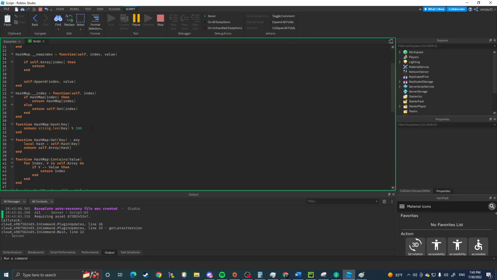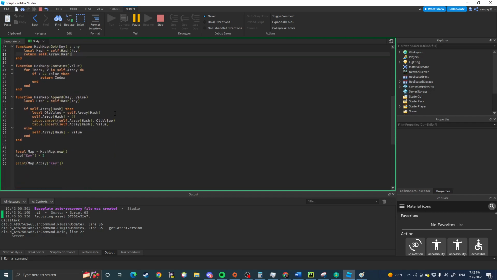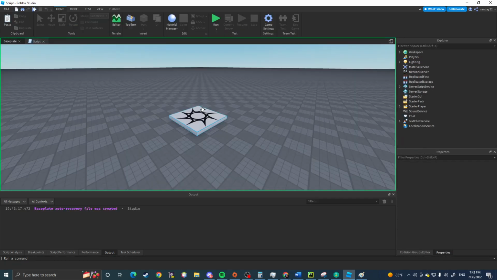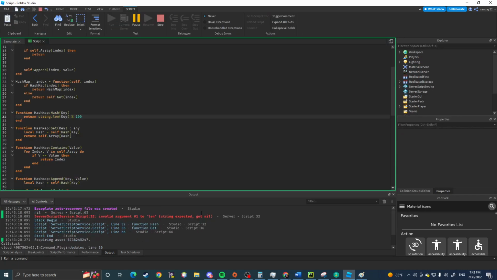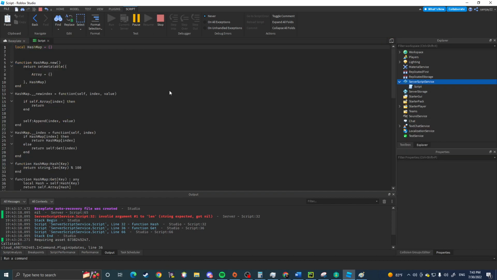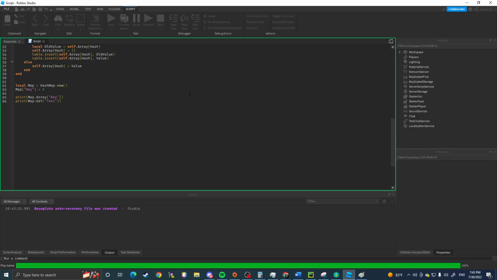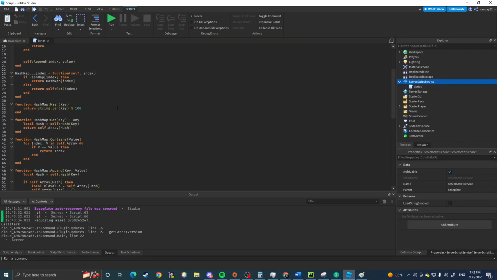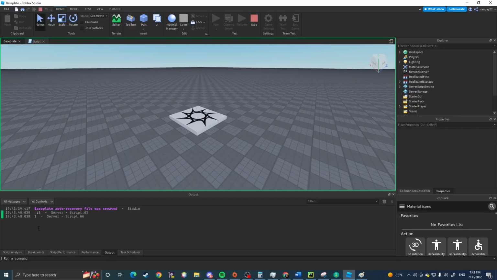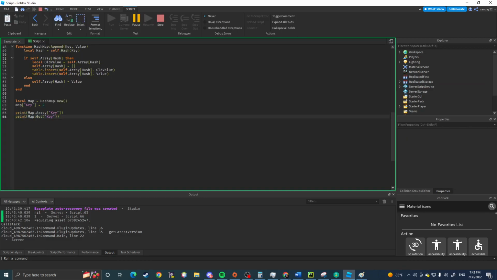Okay, so let's see what this function method's doing here. Are we going to have a nil value? Yeah. Length expected of string got nil. Yeah, because we didn't give it a key. We can pass through test. Okay, so let's pass through key. Key is 2. Perfect. So the key exists in the array.